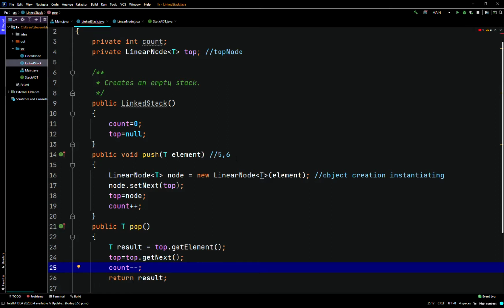It's the next reference. Like I said, it's technically a previous reference, so it's pointing to the object below it or beside it. So it's actually pointing to 5. So top now points to top.getNext. So top now points to 5. Count minus minus and return result. That's what they did.